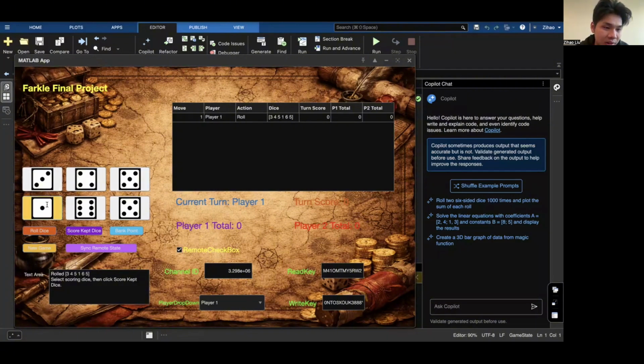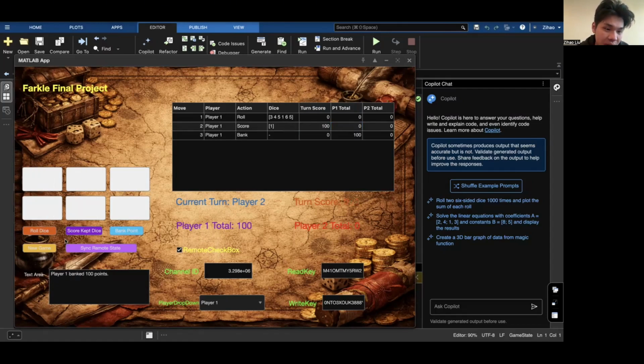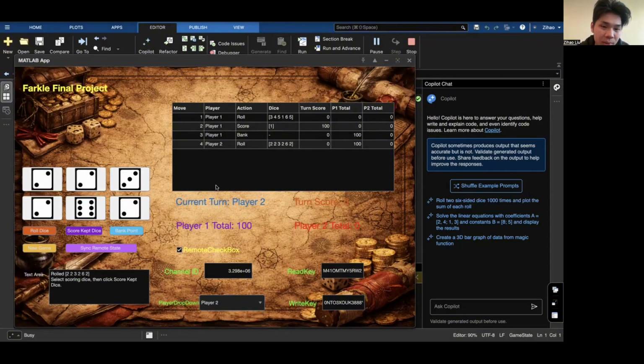I can click whichever one I want to keep, and click the score kept dice button, and this die will be gone and recorded as a move. In the log table, you can see here. Now I get 100 points for one die. If I click bank points, it'll just move to the next player. Then I can switch to player two, which we can do on the other PC. Like when I click roll dice, it'll be player two.